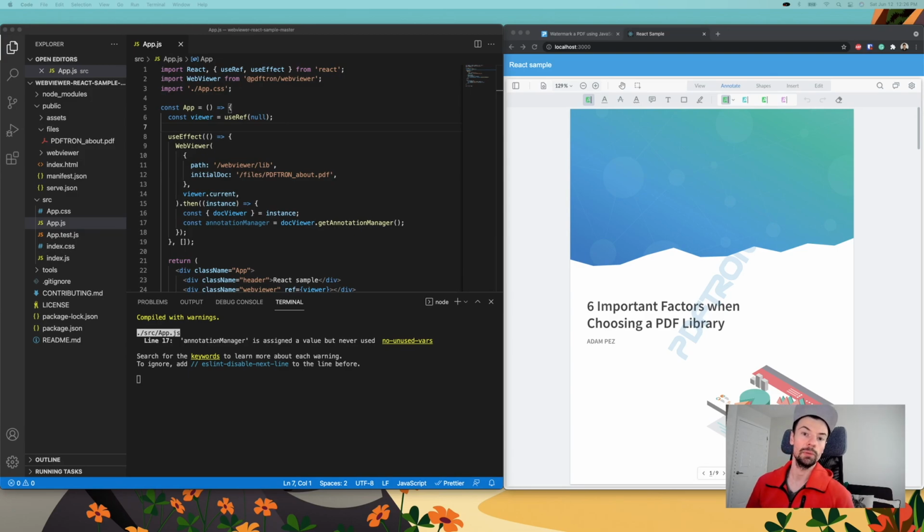Cool. In this video, I'm going to show you how to place a watermark on your PDF, MS Office, and image documents using React. All right, so what I have in front of me is a React sample, the WebViewer React sample. It's something that we've been working with and building up in this playlist. You can go ahead and check out the other videos on our channel on how to do other functionality with PDFs and MS Office in React.